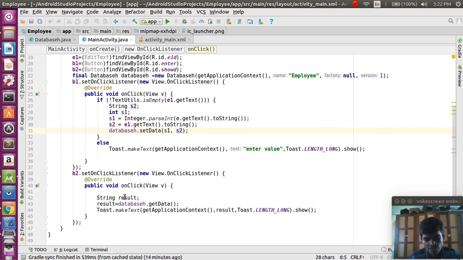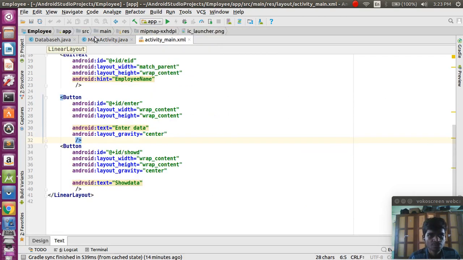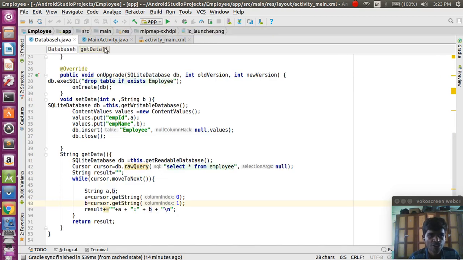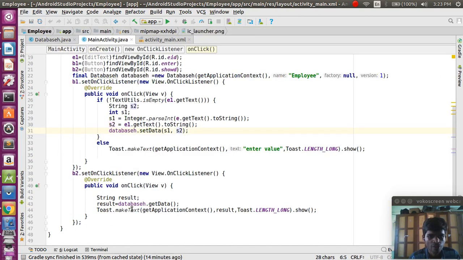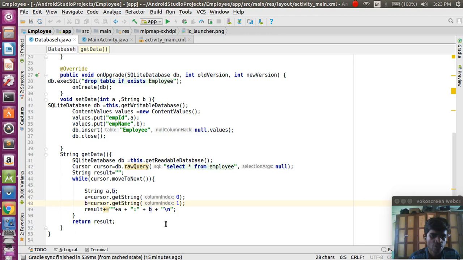In the other on click listener, we have the string result, which calls database.getData to get the data from the database, and then we make a toast with the application context and length long and call show, so that all the results returned from the second file are displayed over here. Every time a new record is added, we insert a new line. So let's execute it and see.